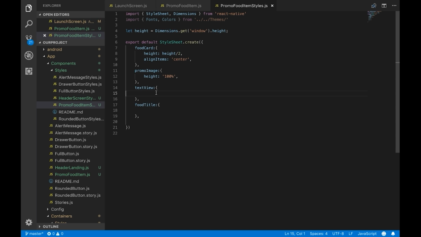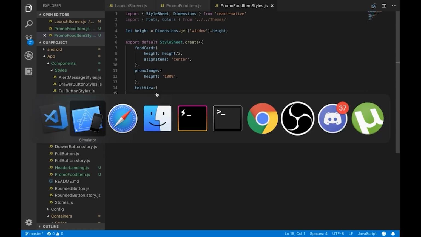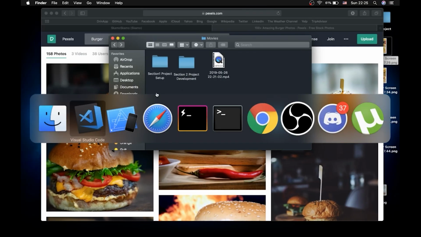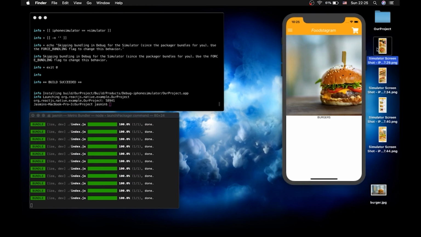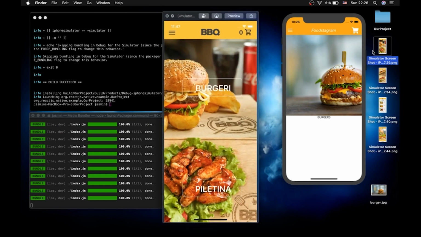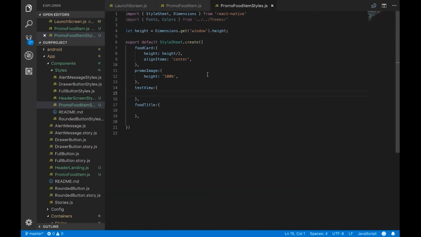Okay, so what do we want for the text view? If you look at our images, we would want the text to be centered and have this border around it, be big. That's going to be, well, very fun to do. So let's go ahead and jump right into that.